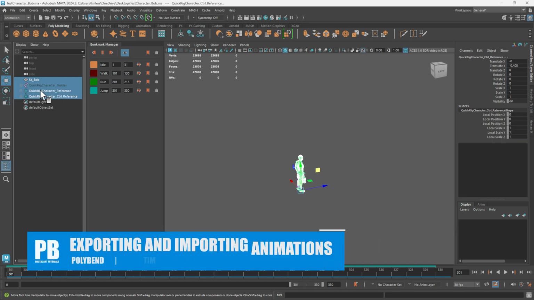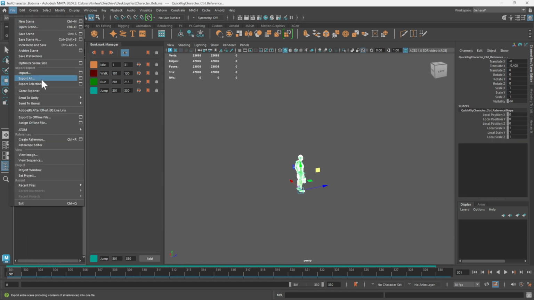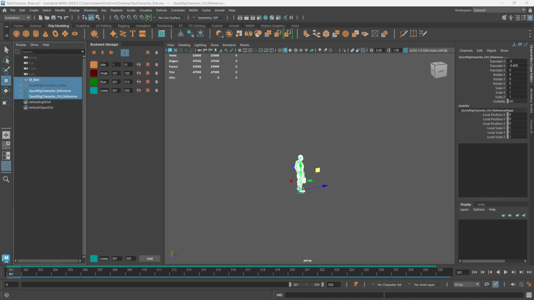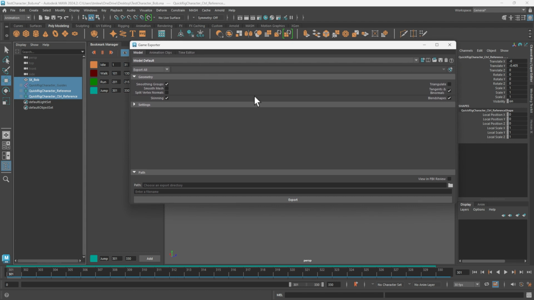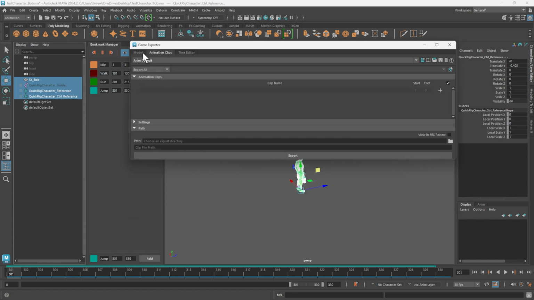So what we're going to do is select all of our data, our mesh and the rig data, and go to File, Game Exporter. We're not going to use export selection. We could, but in an ideal world, we're going to use the game exporter when we're talking about animations, because a lot more data is going out now. And this is a good way on how Maya handles animation clips.